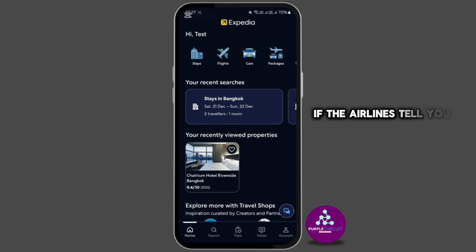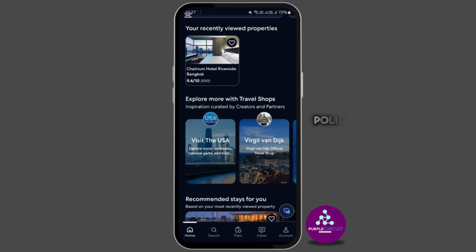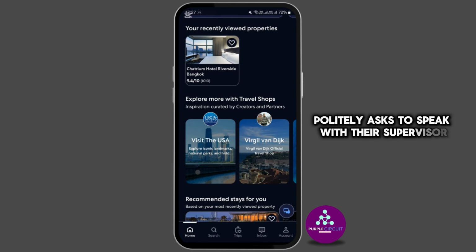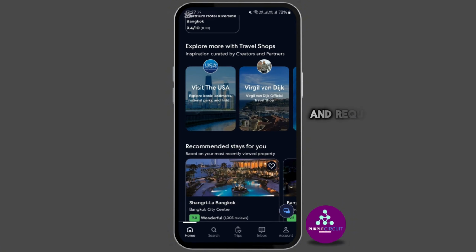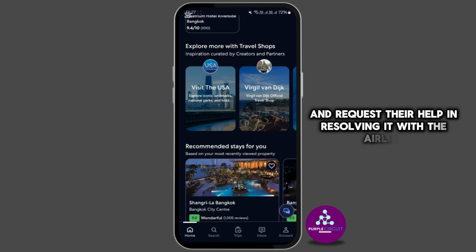If the airline tells you that your ticket isn't ready or that they can't assign you a seat, politely ask to speak with a supervisor. Explain your situation and request their help in resolving it with the airline.